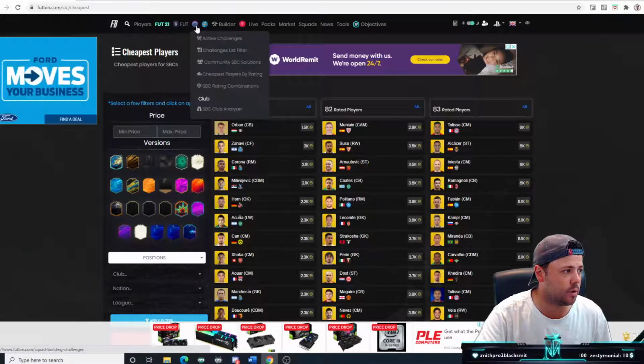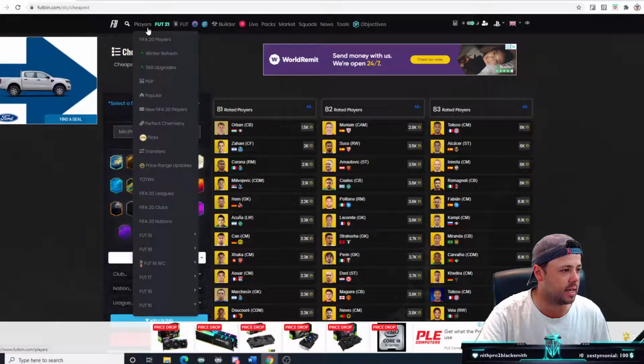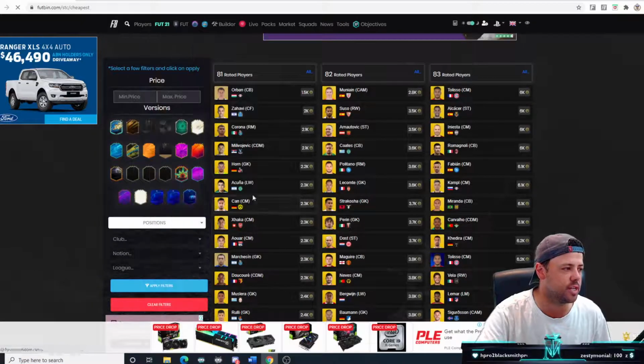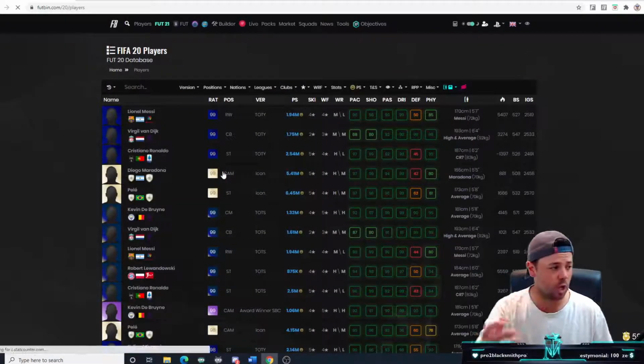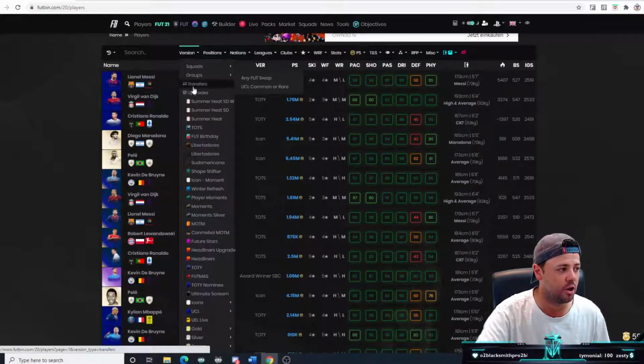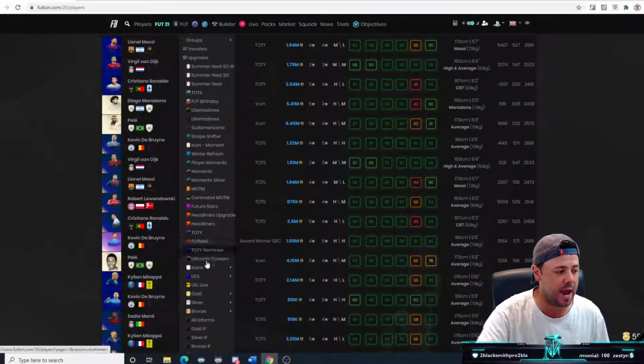Now, the last thing I want to quickly show you is basically how to search players. So obviously you've got your player search here. Now, there's lots of things you can search with players, right? So first of all, you've got version. You can go to version. You can actually stick in any version of a card.